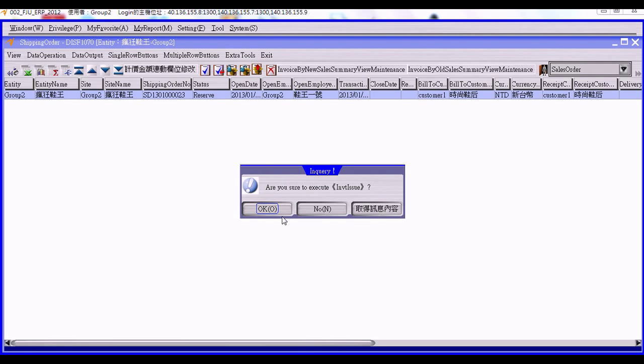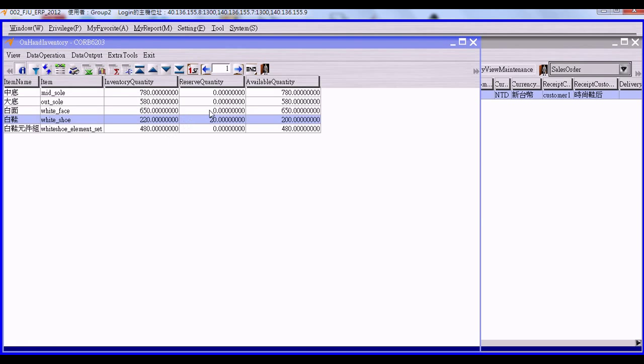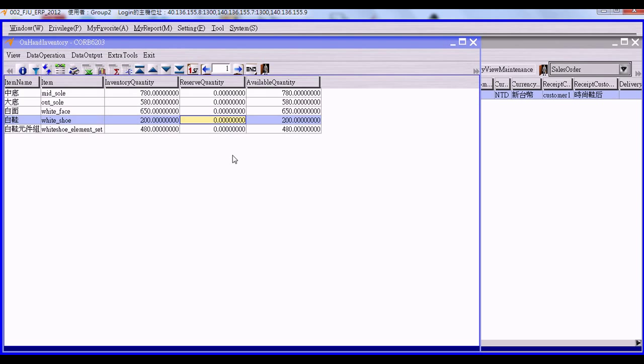Alright, we go back to shipping order. We are going to ship to deliver the 20 pairs of shoes to the customers. Now it is shipped. Now we go back to on-hand inventory to check inventory. This is the old data to see what happens. We see the inventory quantity is reduced by 20 and reserve quantity appears and the available quantity equals inventory quantity.